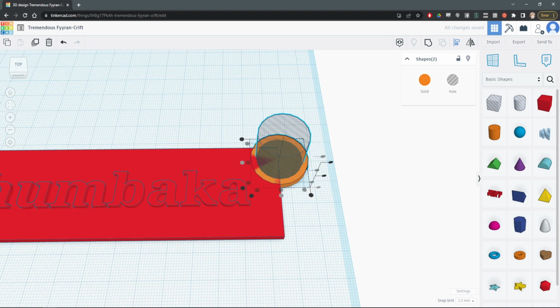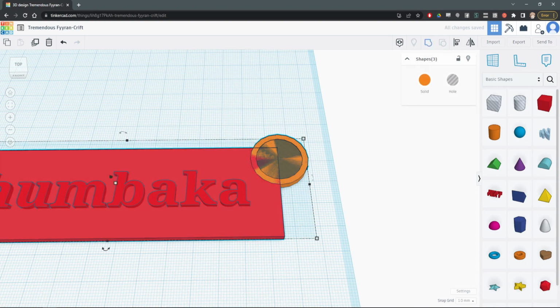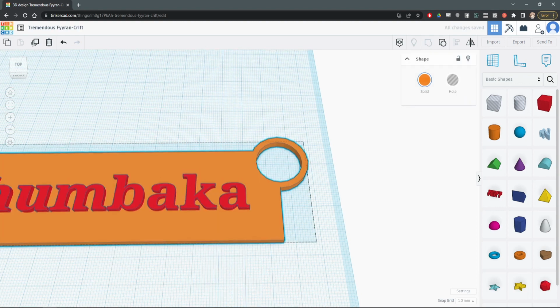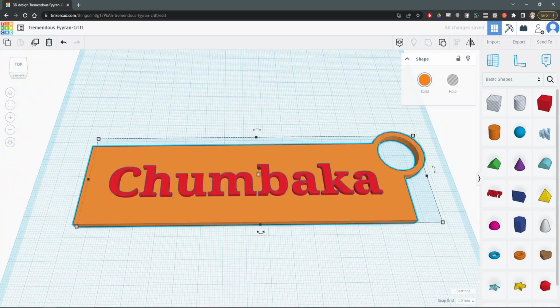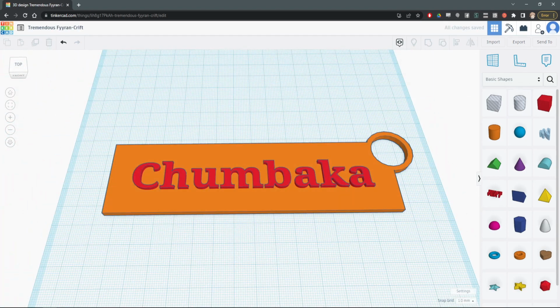Set the height again, the same as the others at 3mm. Now let's group them up together. Hold shift, select the rectangle and the two circles that we've made and click the group button on top and voila, we have keychain ready. So there's a lot to explore, but I'll leave that to you in your own time to try out.